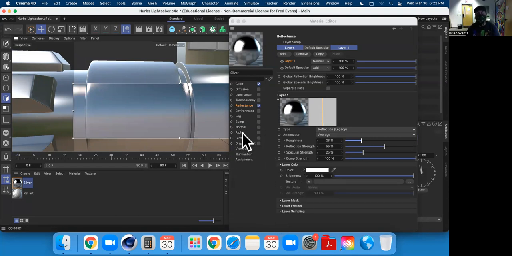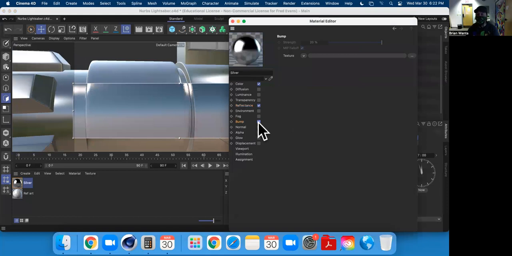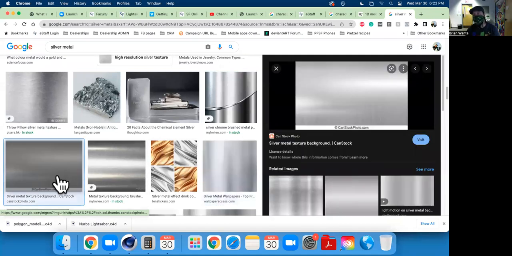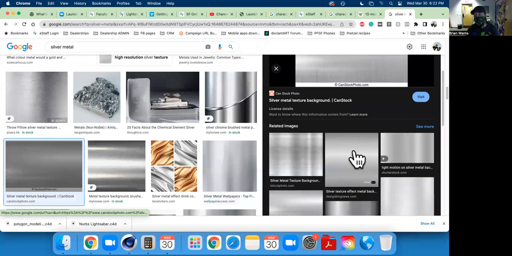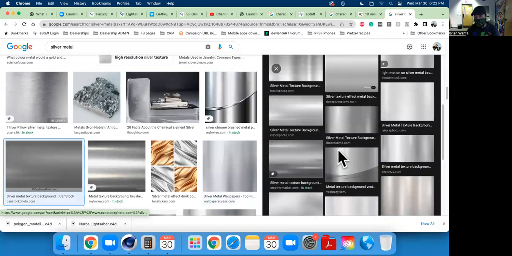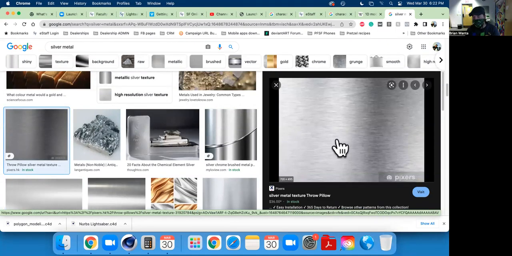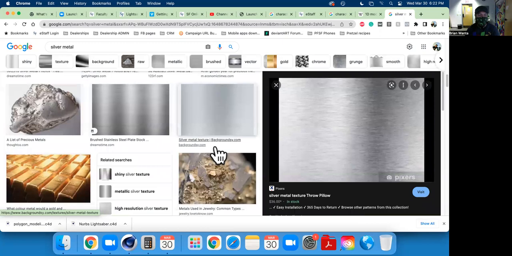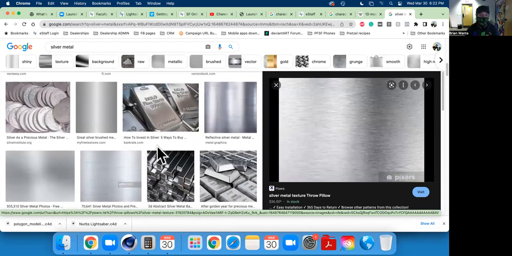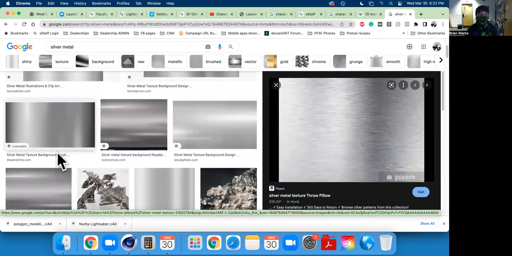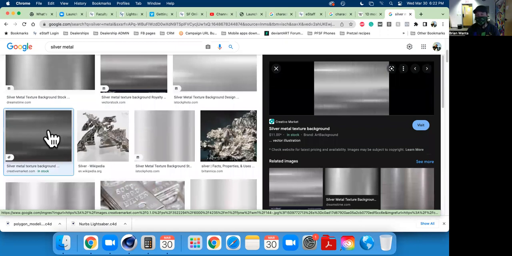Now, the next thing that we're going to do is add a bump to this. All right. And what we're going to do here is look for some sort of metal, and probably ones that don't have those things. We can edit that out if need be. But we're going to look for something that has nice striations with the metal to kind of give us that look of maybe a polished material. Now let's see. There's a silver metal. Maybe we'll try this one.